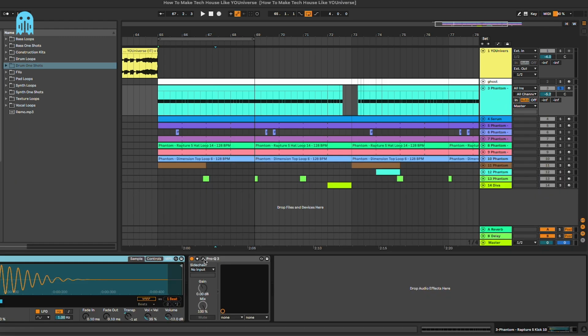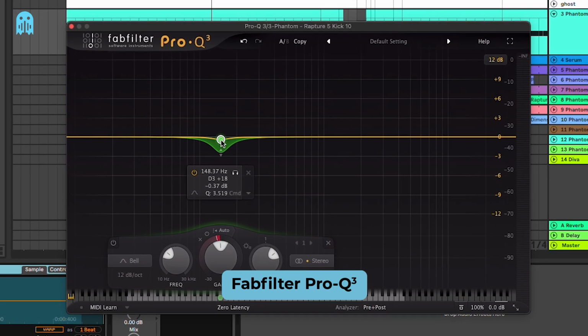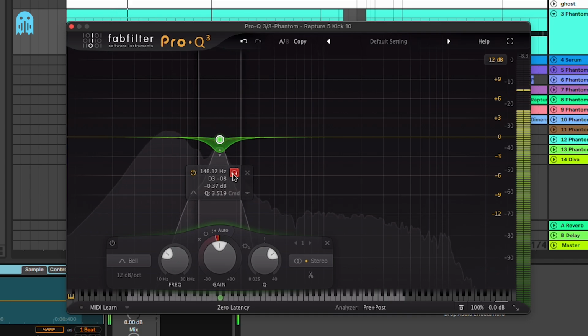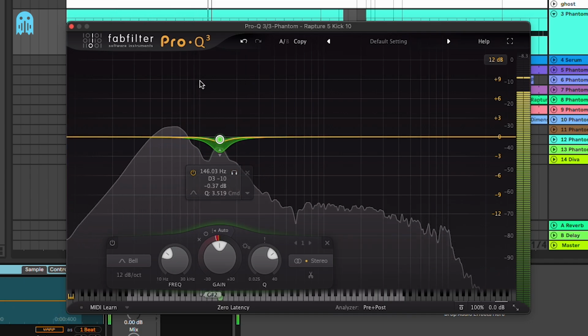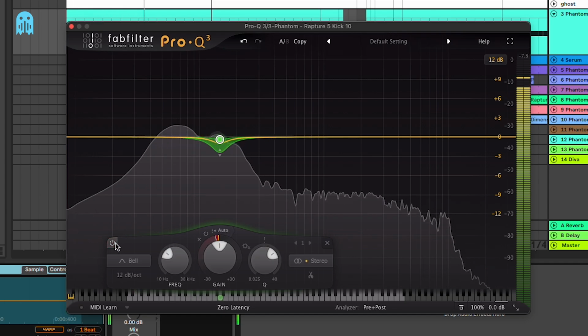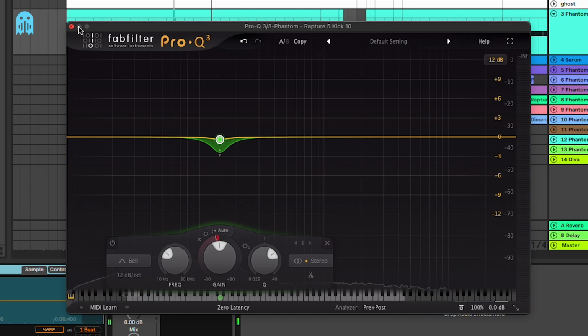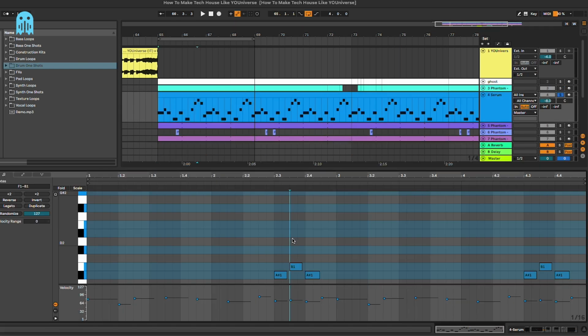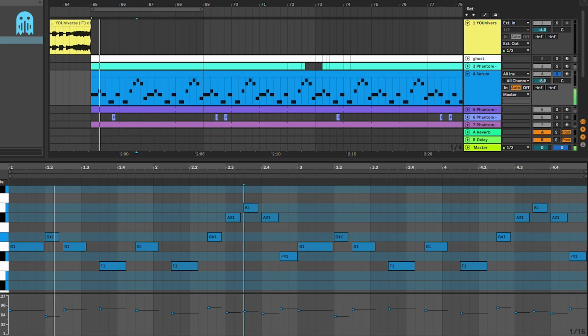As for the processing, here we have a Pro-Q 3 doing some dynamic EQ at 150 Hz, removing the thump of the kick drum. Yeah, just making it a bit more clear. Now let's go into the bass line. So these are the notes.